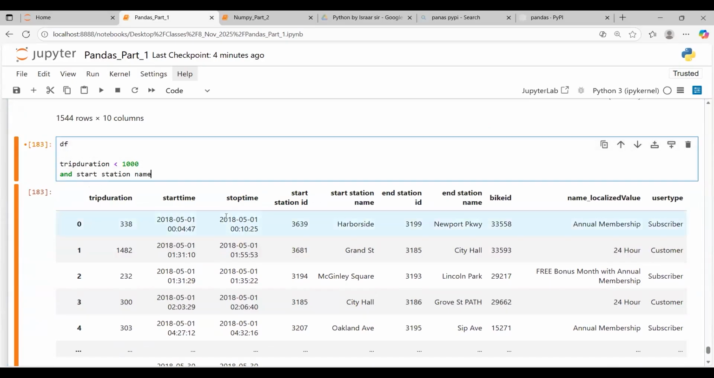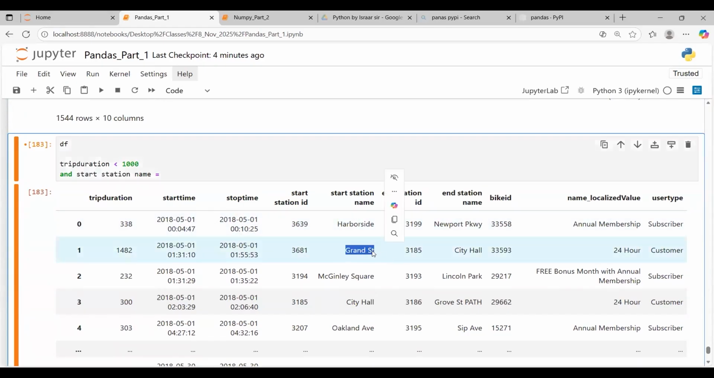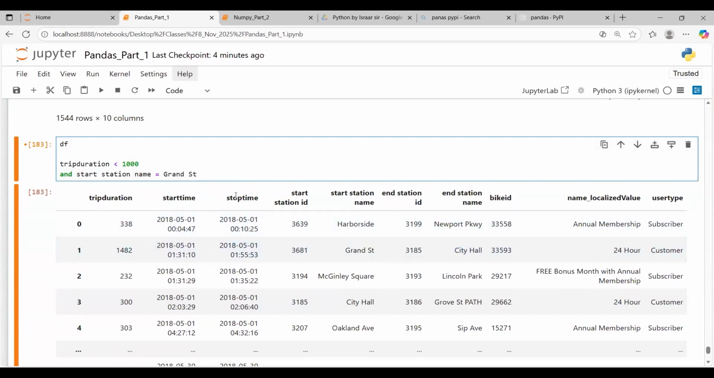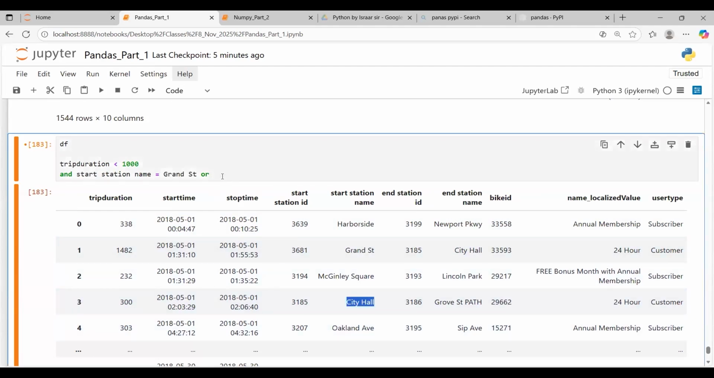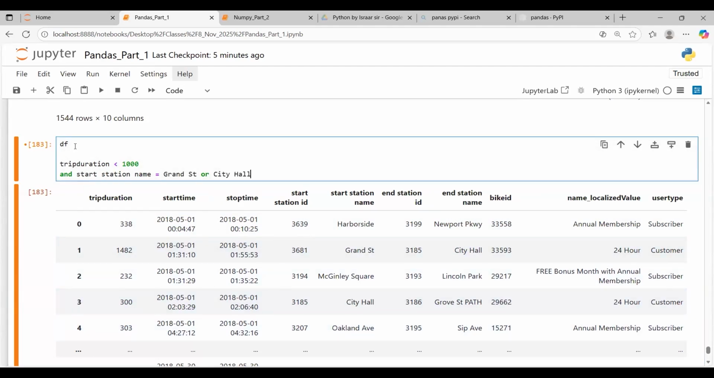Start station name can either be equal to, let's say, Grand Street, or it can be City Hall. So if you're talking about an SQL query, it is going to be something like this. Let's start from the table where the trip duration is less than 1000, and this or this one, right? So start station name is equal to either Grand Street or City Hall.